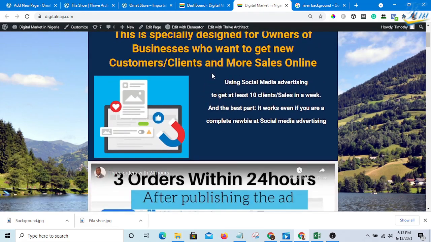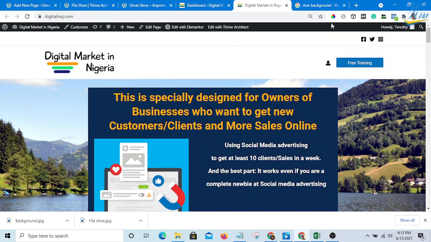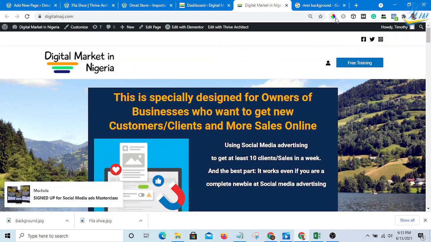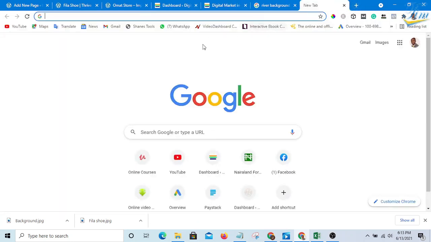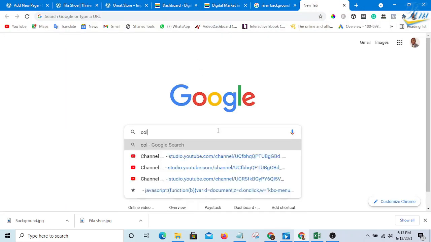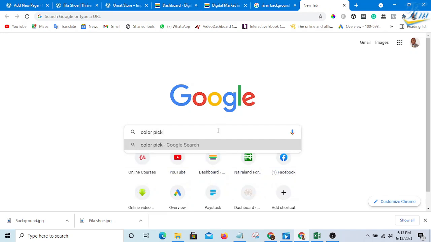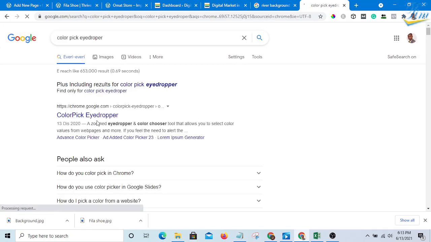If you want to copy an exact color, this is what you use: this extension, the Color Pick Eyedropper. If you want to install it on your Chrome, just type color pick eyedropper. With this, you'll be able to copy any color from any website. That is what I use to copy colors from any website. You simply select this and install it on your Chrome browser.